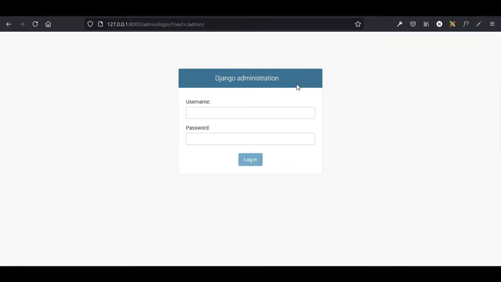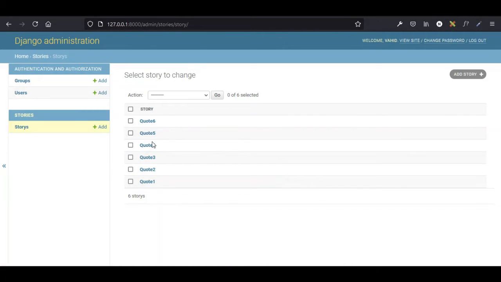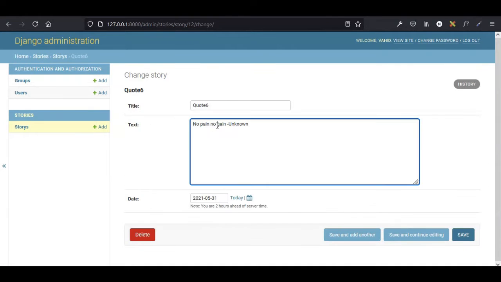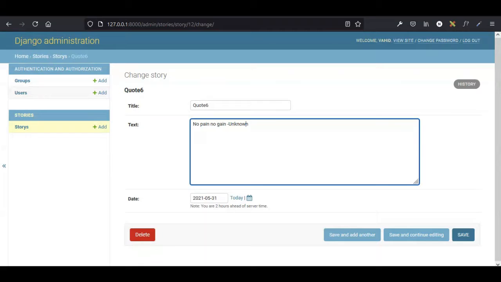So this is the Django admin area, that is your localhost /admin, and here you simply enter your username and password and log in. Here you have some stories. Let's go to the stories, and in the stories you can add or change them. For example, the last quote was this one. If you notice here, no pain, no gain, unknown.